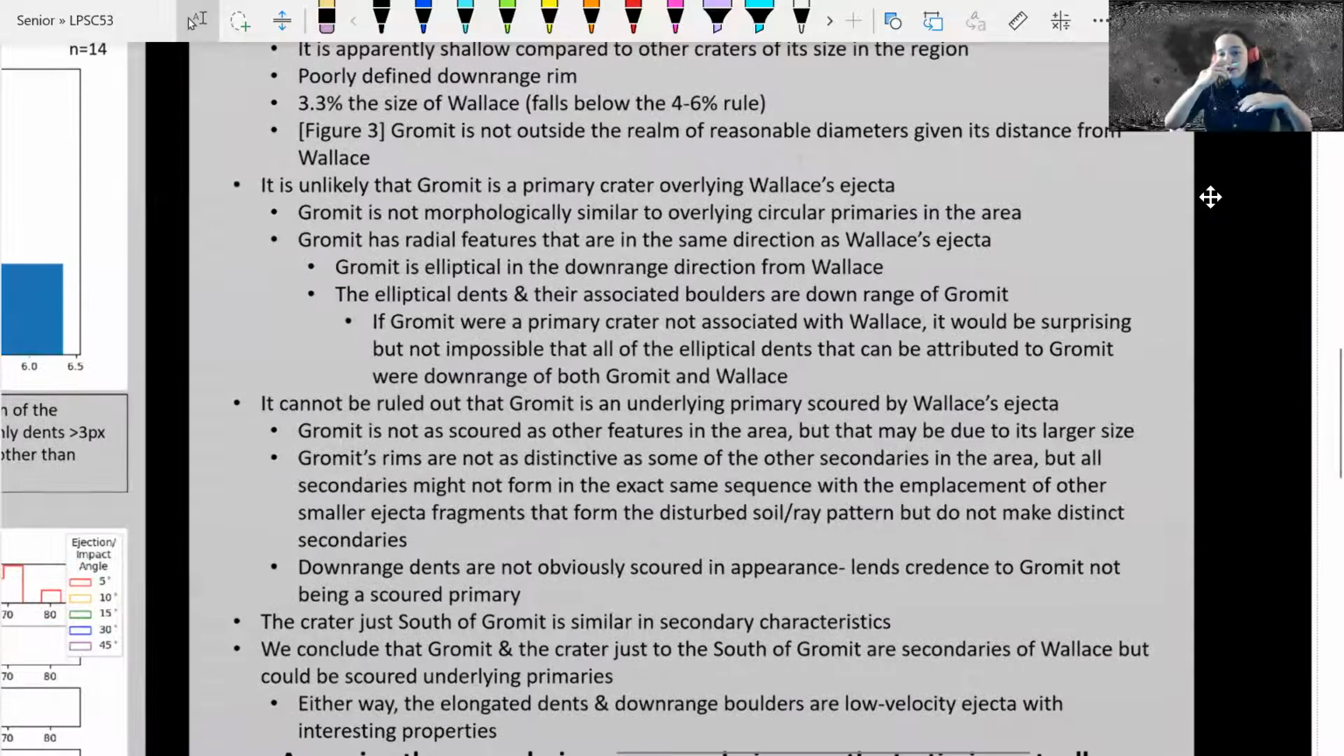Grommet has radial features that are in the same direction as Wallace's ejecta. So for example, that V shape, its ellipse tends to align with it. Grommet is elliptical in the downrange direction of Wallace. And the elliptical dents and their associated boulders are downrange of Grommet.